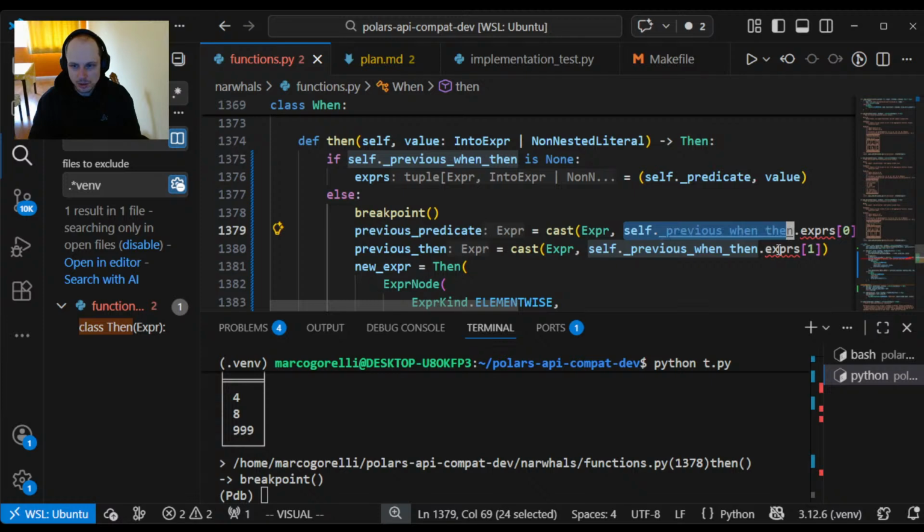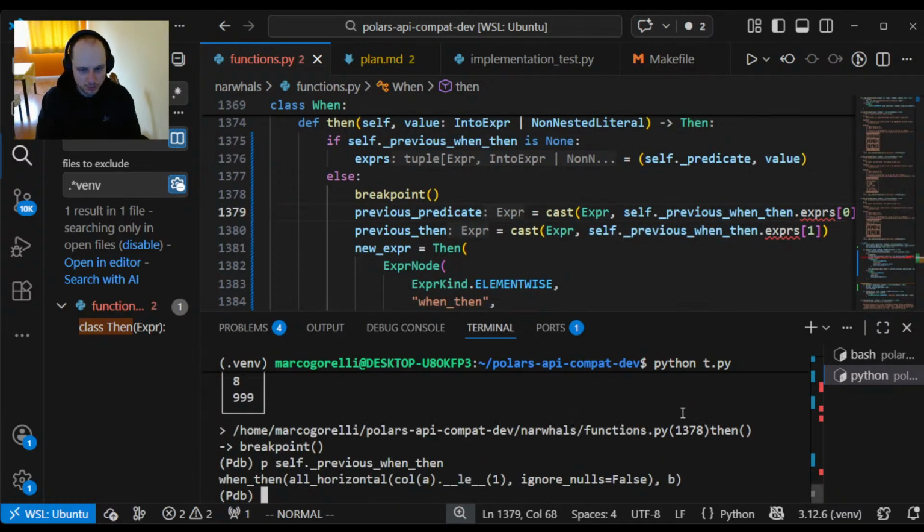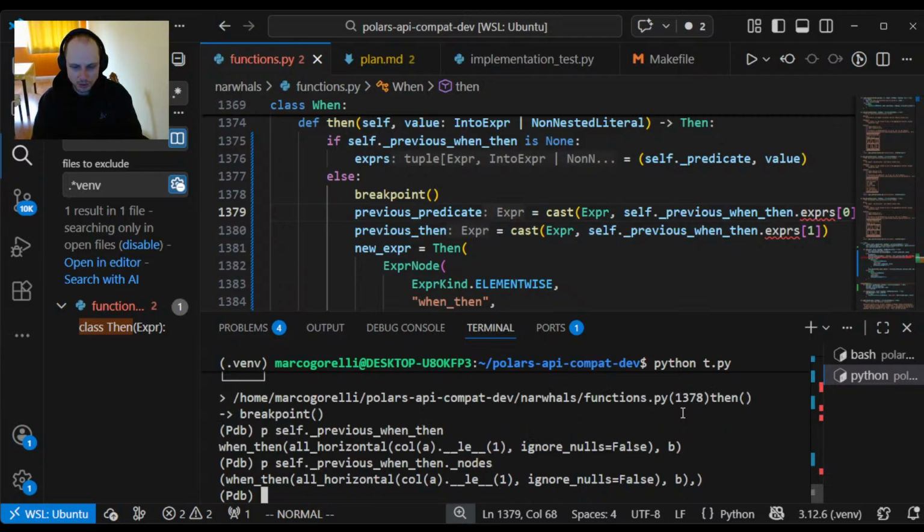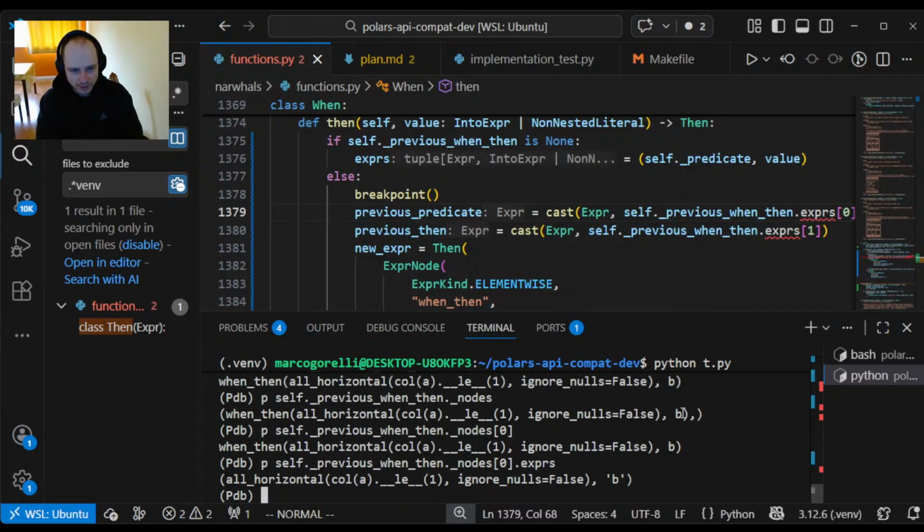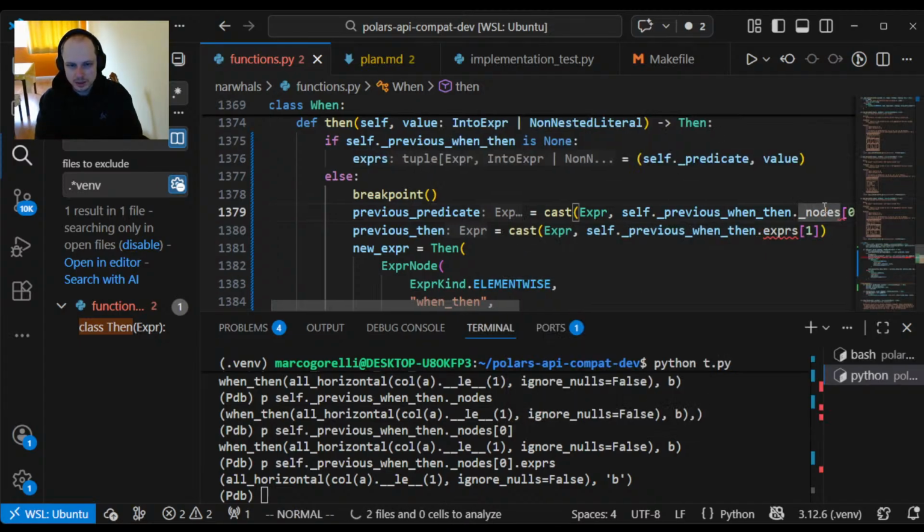Right, let's take a look at what we've got here. So previous, when, then. What attributes do we have here? I think we can access underscore nodes. Yeah. Okay, underscore nodes 0. And then extra.